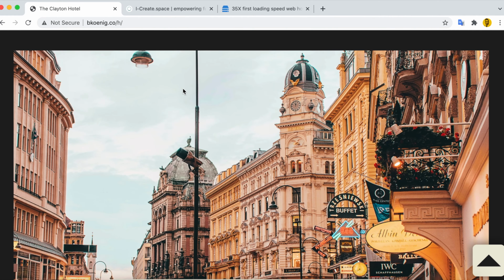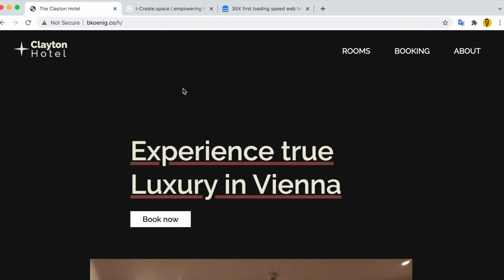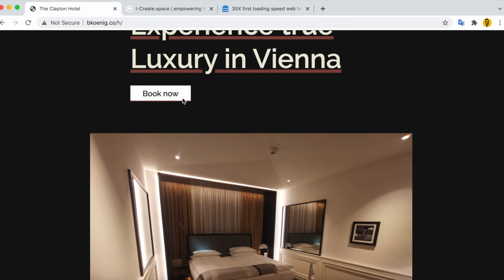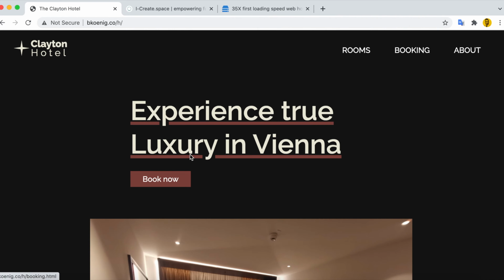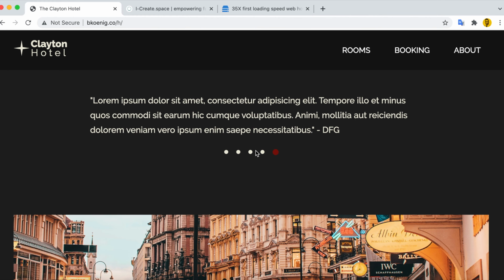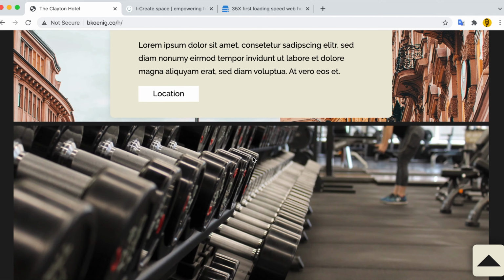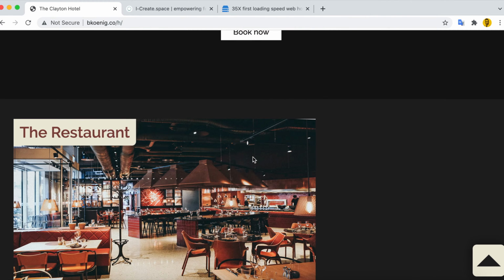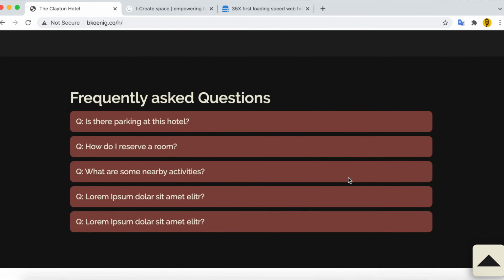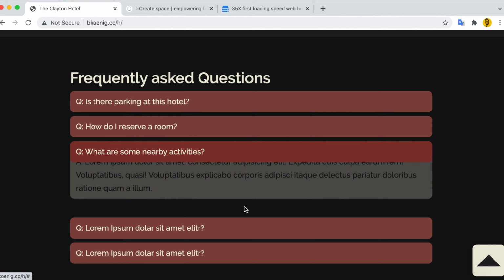So just make sure that your background fits the image, okay? In my case, I would go with the bright version. Experience the true luxury in Vienna. Book now. That's okay. The lorem ipsum, the navigation, the bullet points, it doesn't work. Now this is quite weird. This is not 100% width. FAQ, yeah, it's okay.